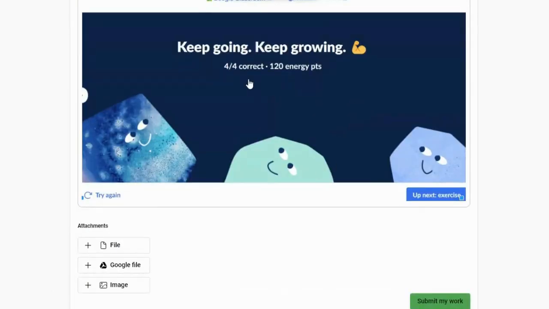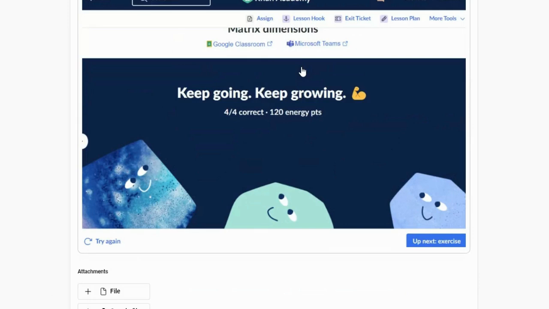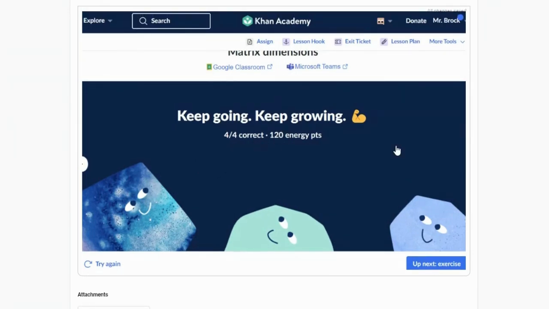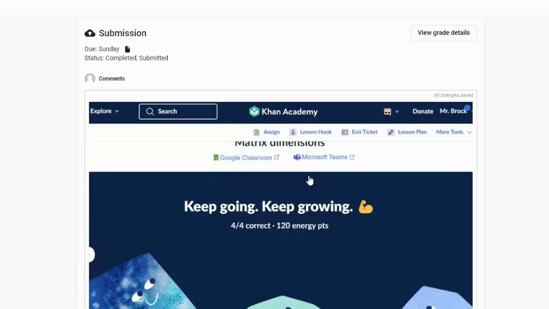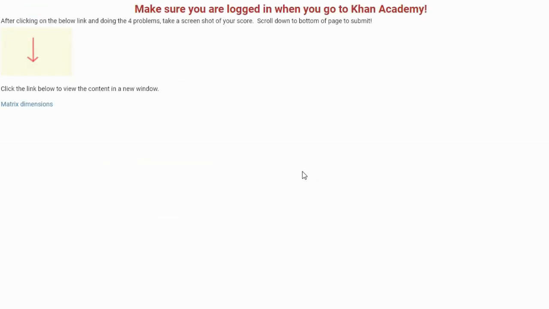But this is what I'm turning in. See, it's my matrix dimensions, 4 out of 4, submit my work, and it's turned in. So then I'll go in and I'll look at that and give you full credit for that assignment.